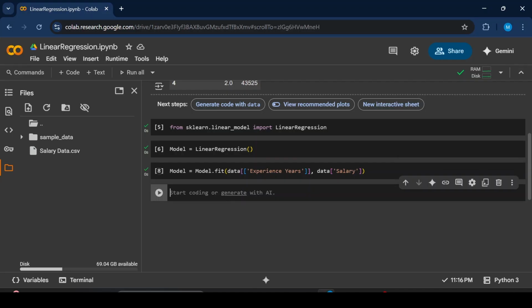So let's try to predict anything. But before predicting, let's try to see the coefficients. But we can do that later. Let's try to predict something.